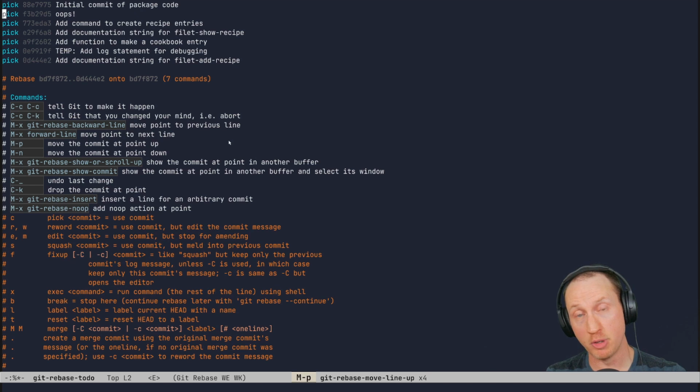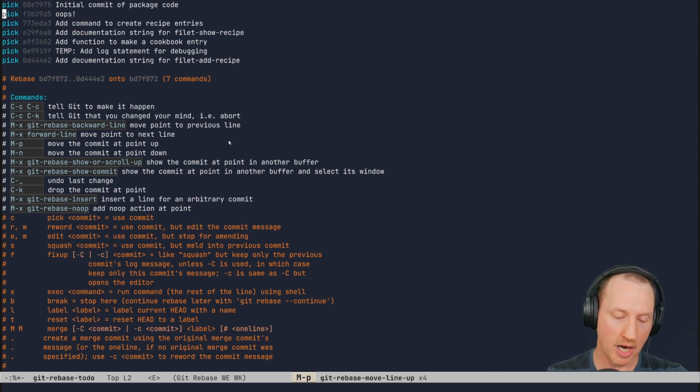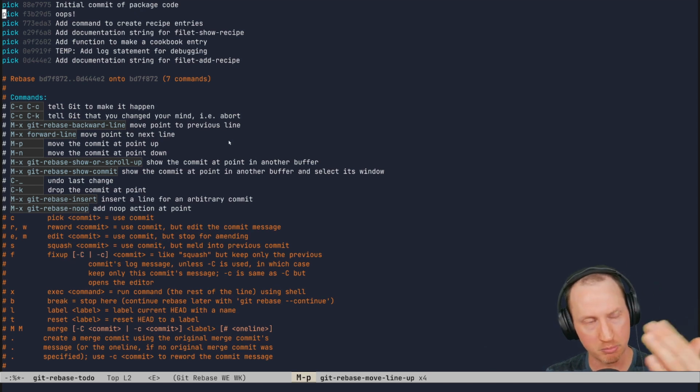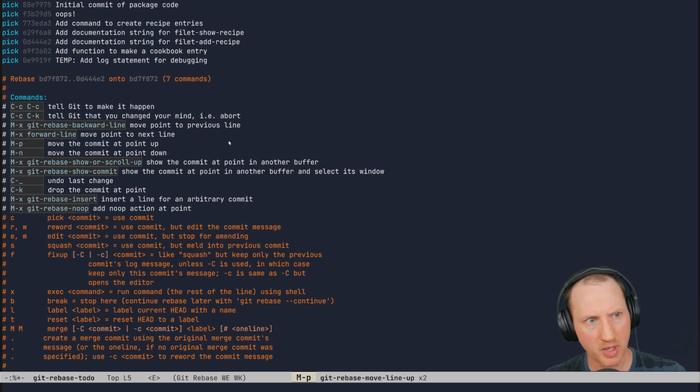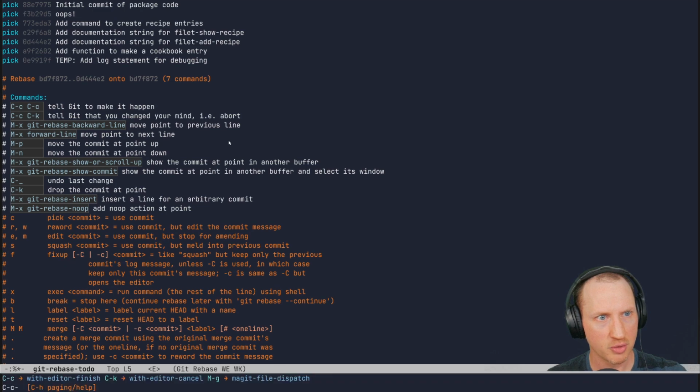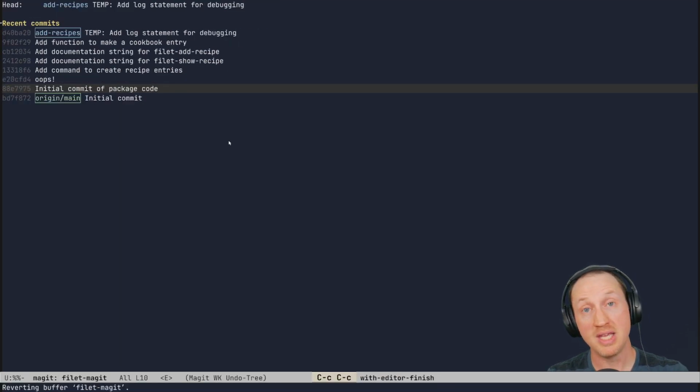If you forget those bindings, they're just written down for you right here. If you're using Evil mode bindings or Evil Collection, you want to use Alt J and K to move those up and down. So now I'm going to move down to the documentation string commit. I'm going to move that up next to the other documentation commit because we want to merge those later also. And I think that's all we want to do for now. So if I press Control C Control C to confirm this, now the ordering of all these commits is different.